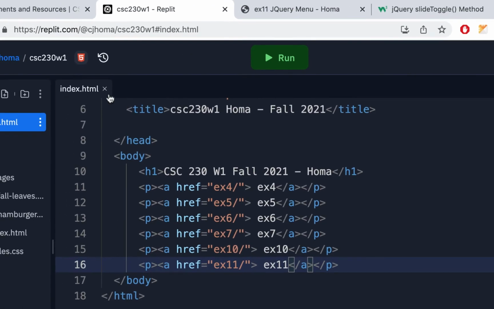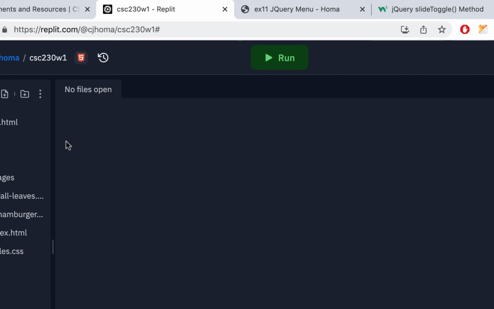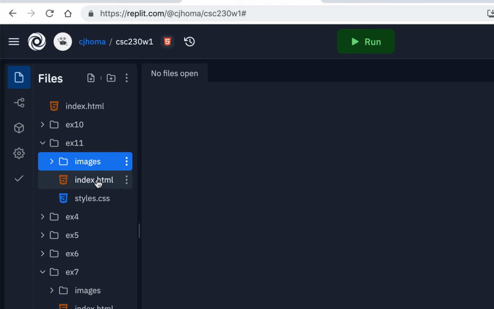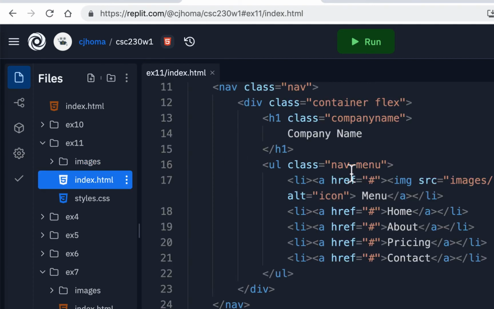So I don't need this open anymore. And from now on, I'm going to go to my index in my EX11. Make sure you're not working on your EX7. Even if you did, it wouldn't be a big deal. So everything's okay now. But what I do want to do is make sure I have proper class names here.